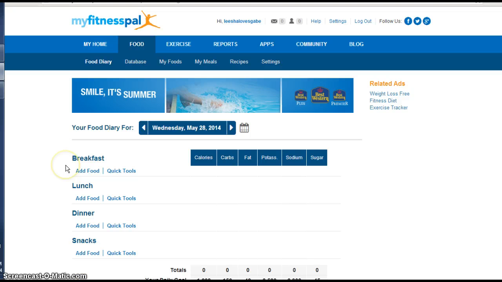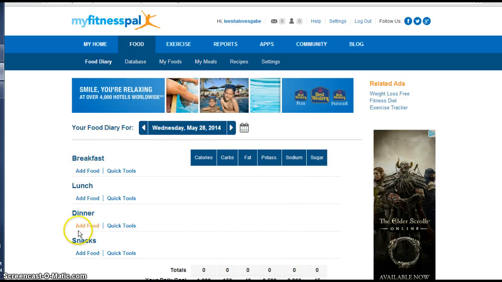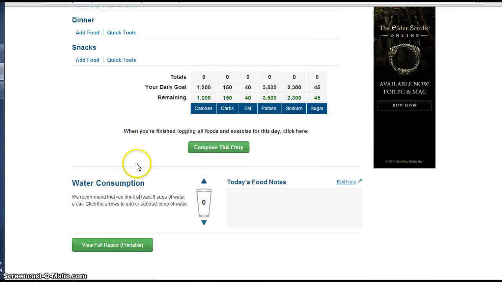On our food page, basically exactly what it is, your food page. It's going to tell you what day you're on. It's going to tell you what meal you've eaten. And then it's also going to show your goal and your calories in relation to your goal. It'll also add your carbs, your fat, your potassium, your sodium, your sugar.